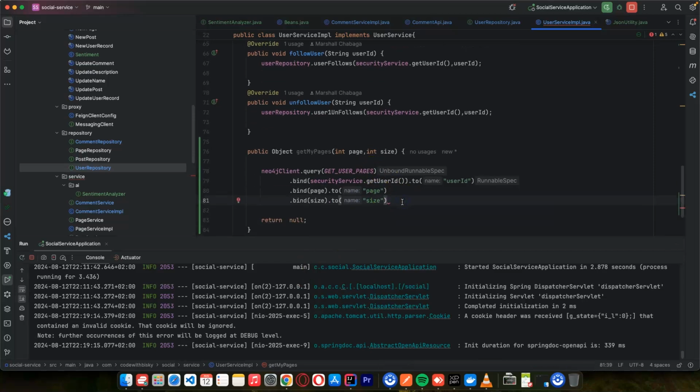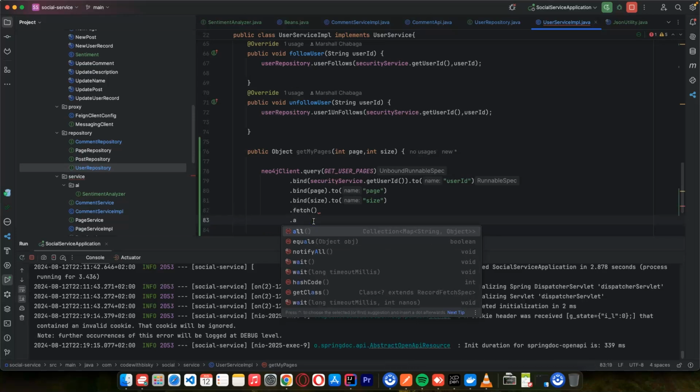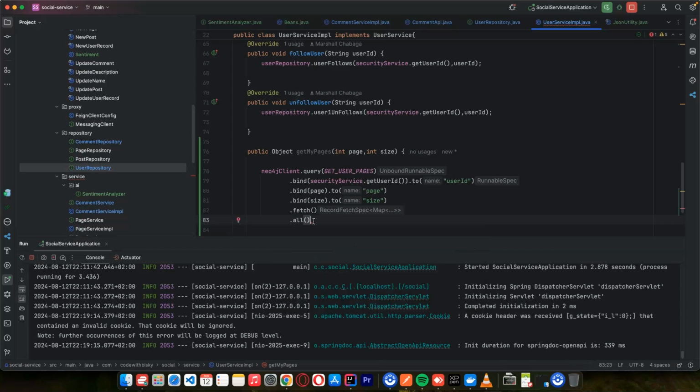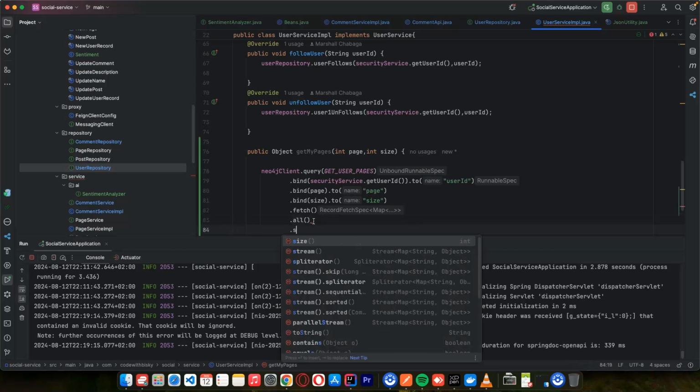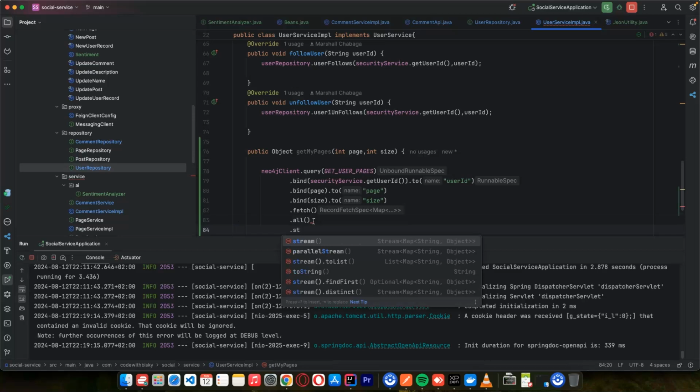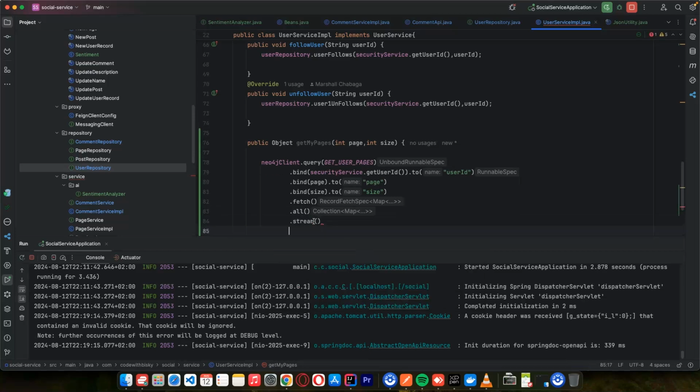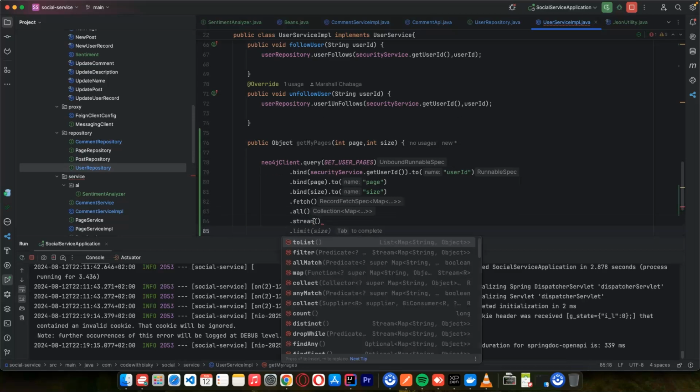So after doing this, I need to do this fetch. It will fetch all the records, and if you can see the return type here, it's going to be a map of string and object. So I can say map fetch, and I'll just say fetch everything, and it will return that list of collection. And after doing this, let me do the streaming here. From this streaming, I'm now streaming one by one. So let me do a mapping.